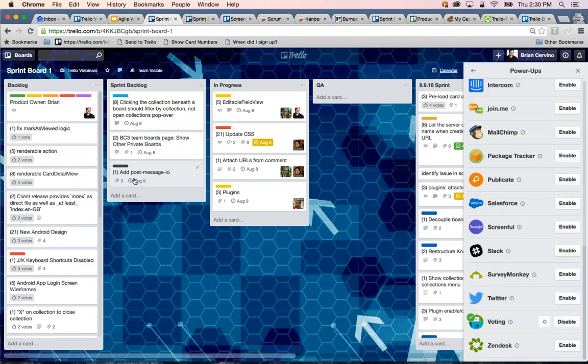Or I can also just hover my mouse over a card and hit the V key. Just a super convenient way to add votes. Then once you have votes on cards, we can move cards around to prioritize them based on votes.